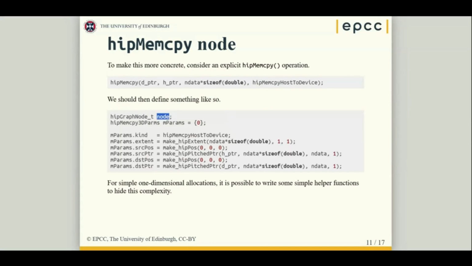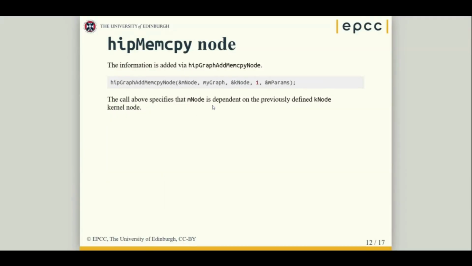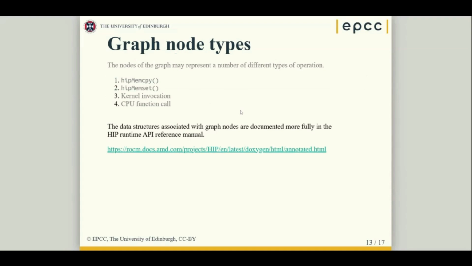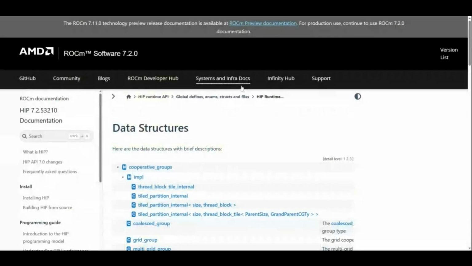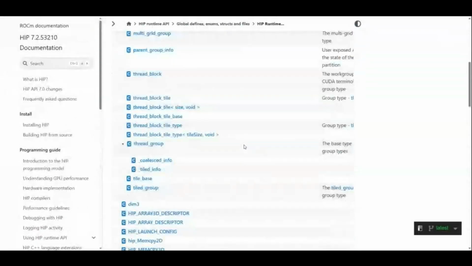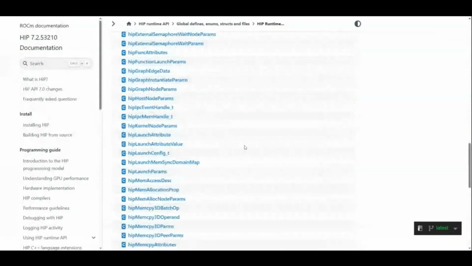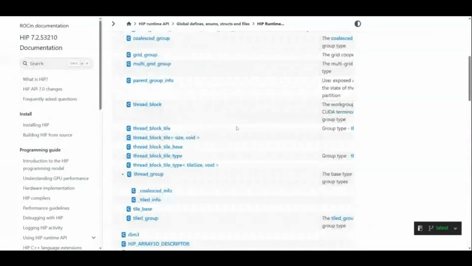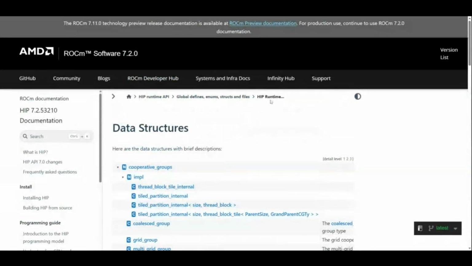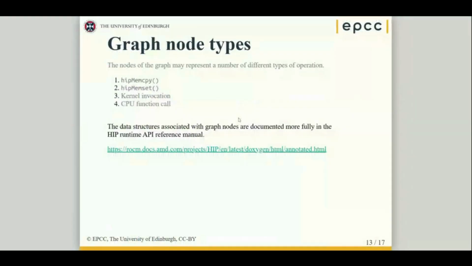Checking this, it is probably a typo. It must be M node. Yeah, here I have all of the structures and functions that I'm using. This is like the API documentation.